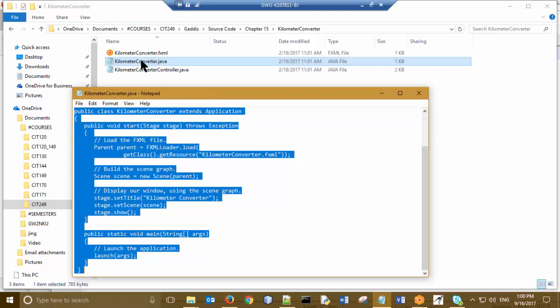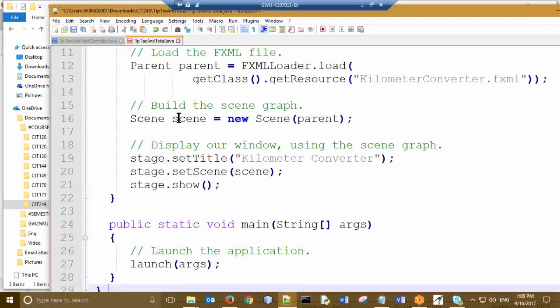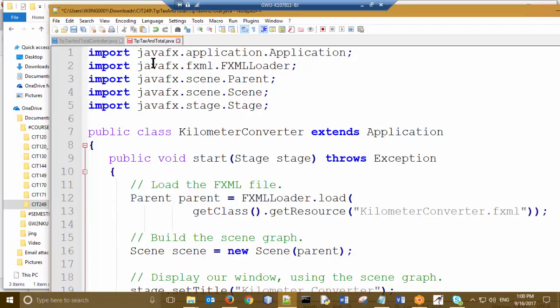So in other words, I can copy the kilometer converter Java, the main application file, to my TapeTextAndTotal file, right? And make sure all the imports are good. And this one should be the name. You have to change it to be your name, which is TapeTextAndTotal. And don't forget, you need to change this fxml.